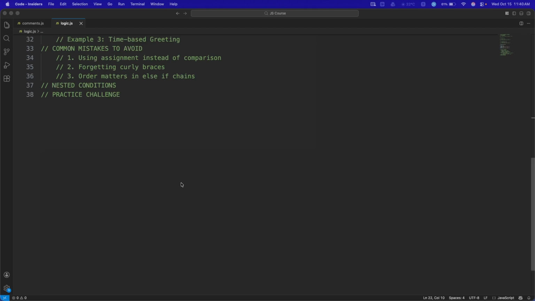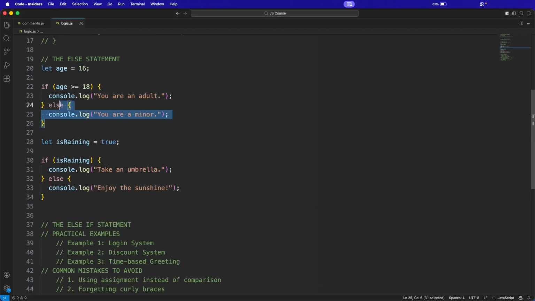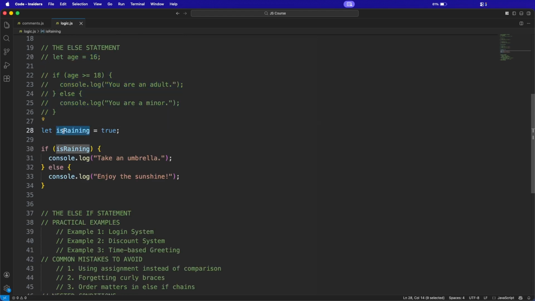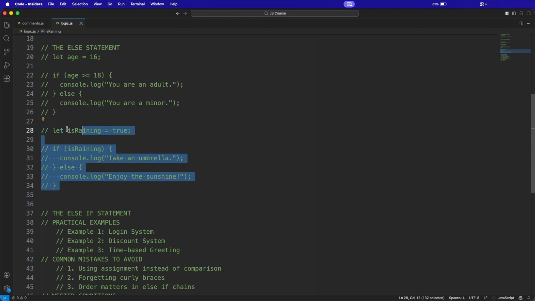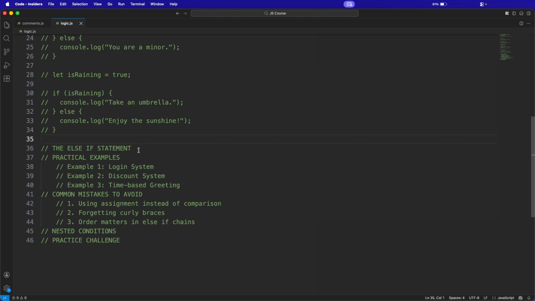And another example is this. Is it raining? If it's raining, then take an umbrella. Otherwise, enjoy the sunshine. Okay. Next is else if. This is interesting.